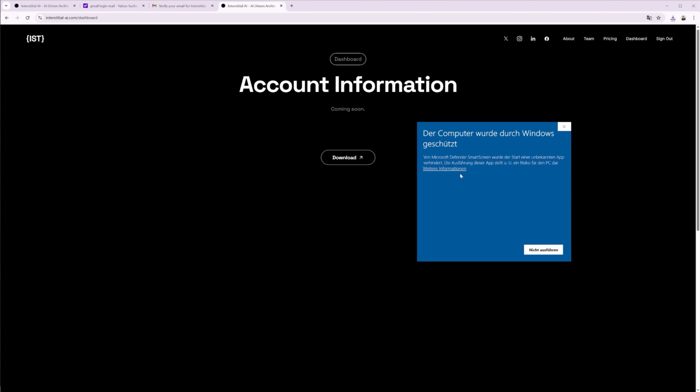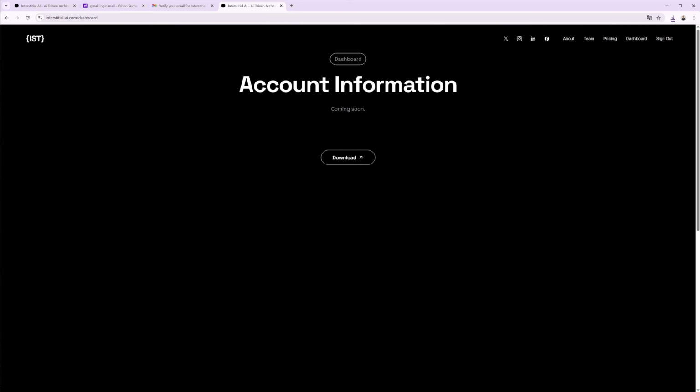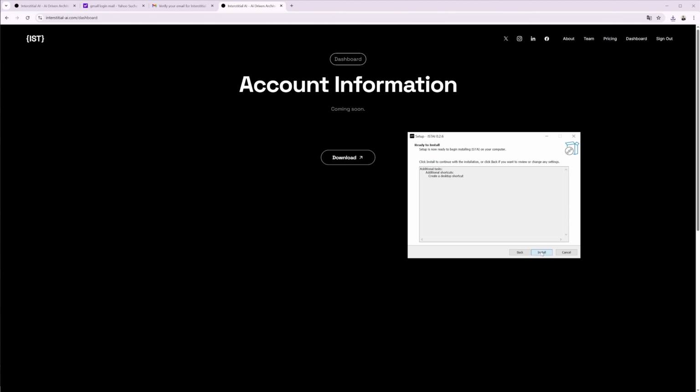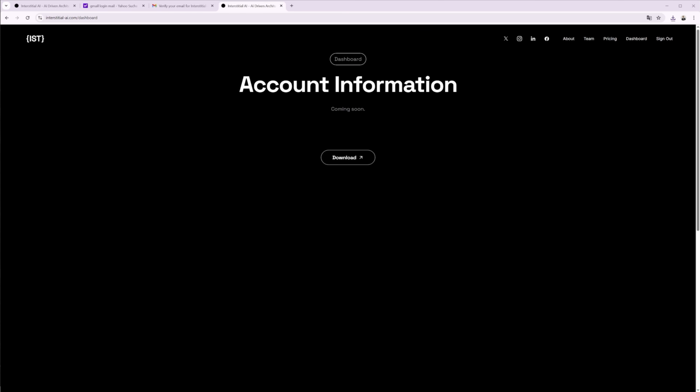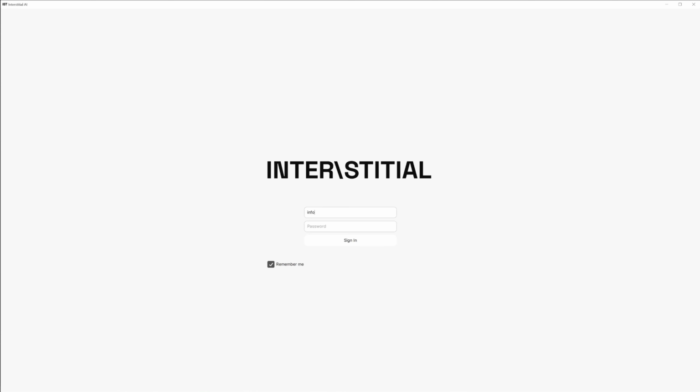During installation, Windows Defender may show a warning. That's normal, just click Run Anyway to continue. As more users install, the app will be fully recognized and verified. After installation, open the app, log in, and you're ready to create.